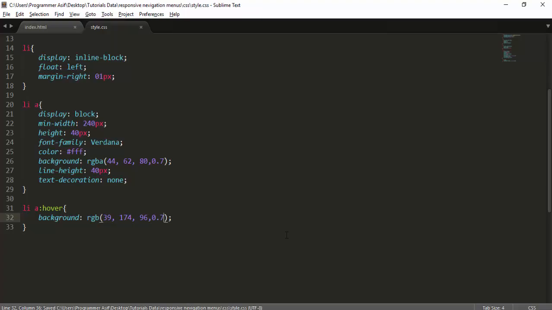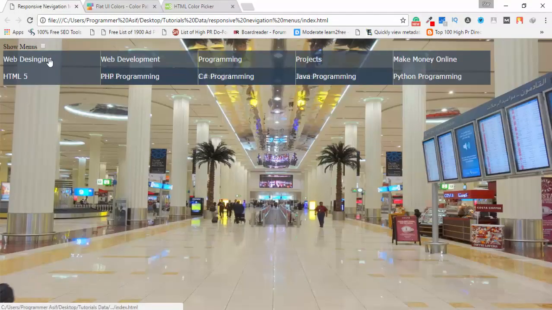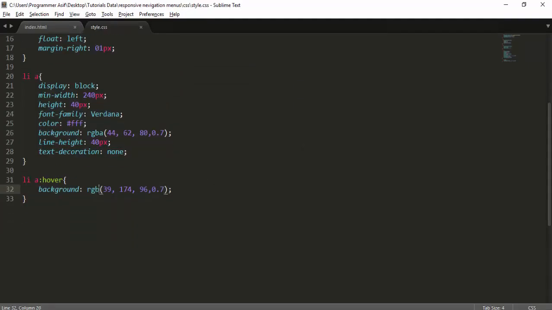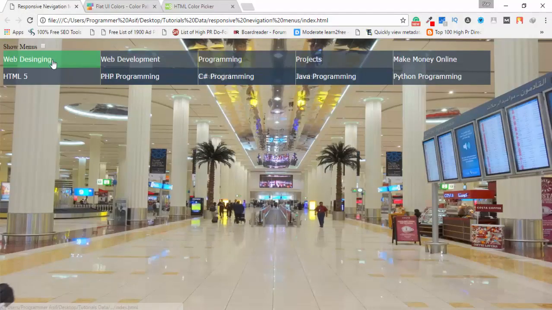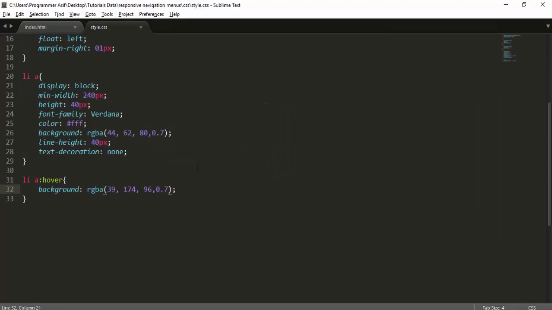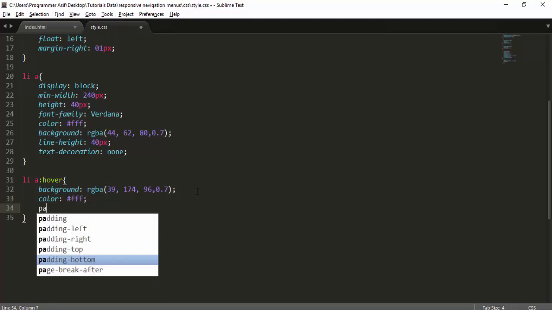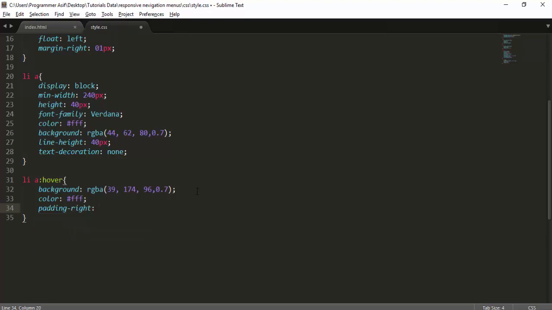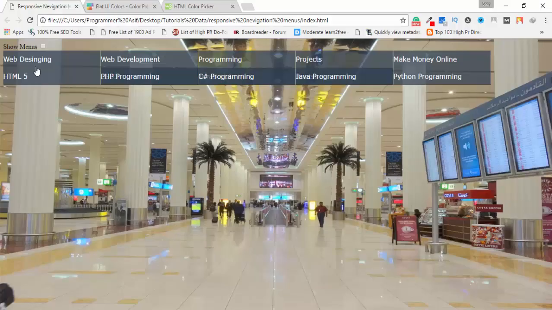Okay, save the file, browser, refresh. Okay, we will set up the RGBA. Here you can see it, I hover the mouse on the links, then the color has changed on any links or menus. The next step, we need to write the color white or FFF and padding, I've used simply 5 pixel. Save the file, browser.